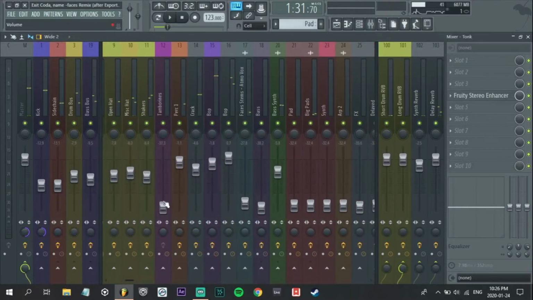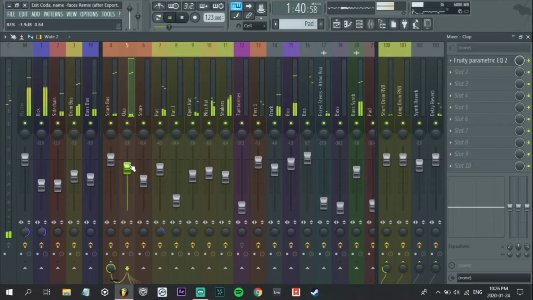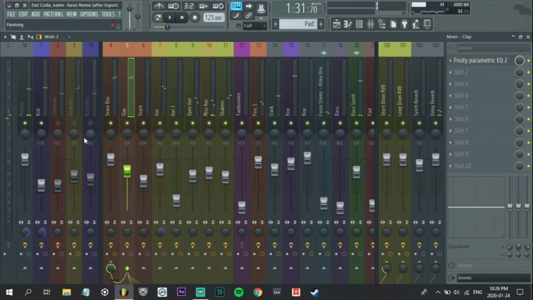I believe my clap comes in right here, so I'm just going to turn up the clap. I do think that my kick needs to be a bit punchier. I'm going to get back to that later.